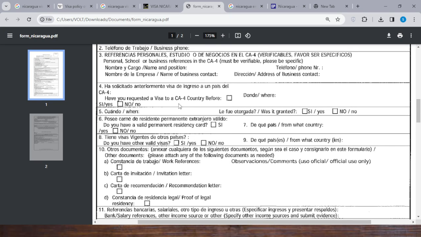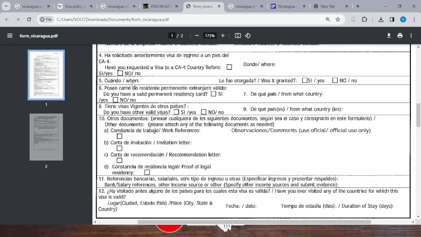Have you requested a visa to a CA4 country before? Have you ever requested a visa to Nicaragua before? If it is yes, then write yes. If no, write no. Then if yes, you have to write when, the date, and was it granted? If yes, then write yes. If no, then write no.